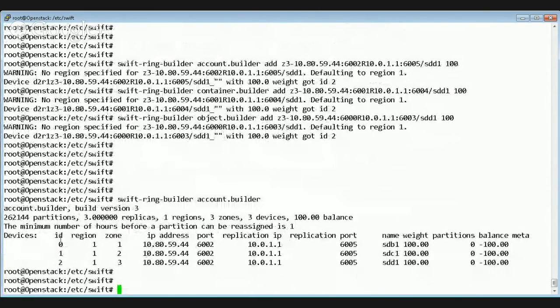And you can see that there are device IDs 0, 1, and 2. They all belong to the same region. This is in zone 1, this is in zone 2, zone 3. This is my local IP address, port, and replication IP. Don't get confused, we are not doing replication in this lab, but it's just something to keep in mind.